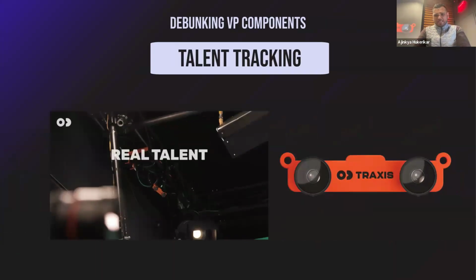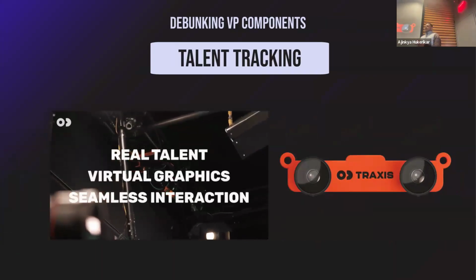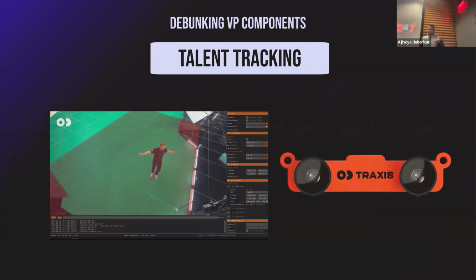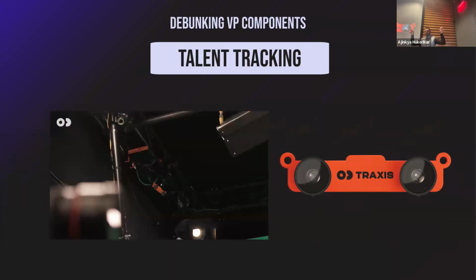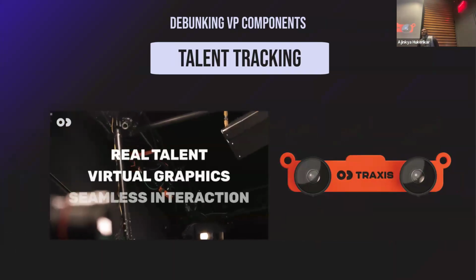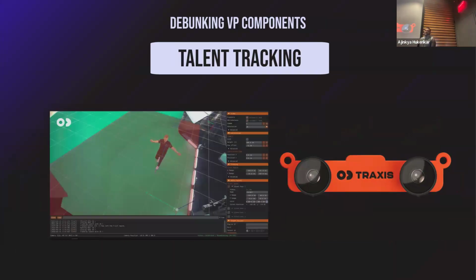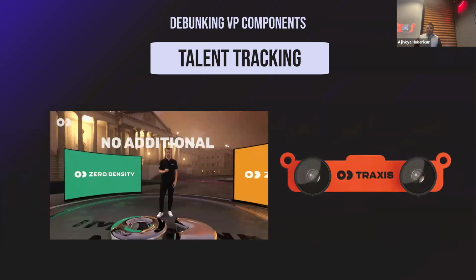Then let's get into talent tracking. There are multiple ways to do talent tracking, but I'm going to be specific to this one, which is skeletal. It detects a human body, and then it just gives you the location coordinates by detecting the feet in terms of where it moves.